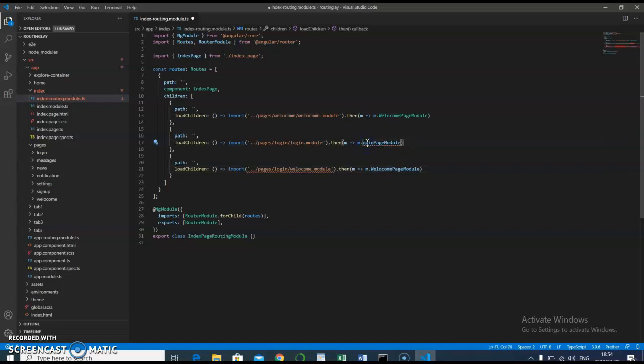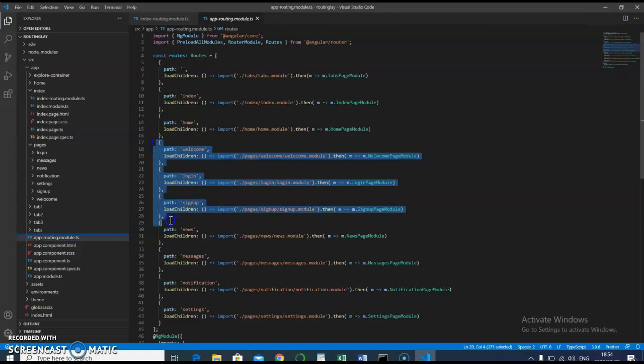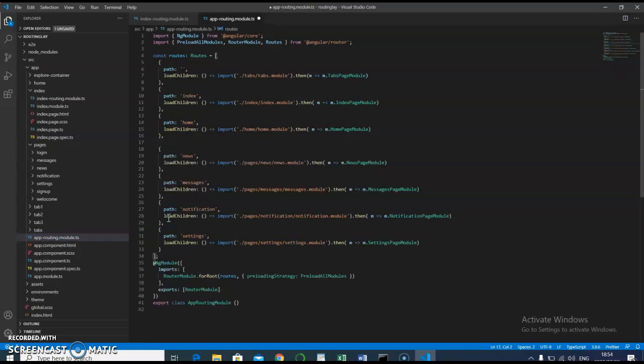Because I'm adding these here, it means that I need to go to the app routing page and remove them from there, because now they are children of index. So let me go to the app routing page and then remove welcome, login, and sign up. No longer needed there.